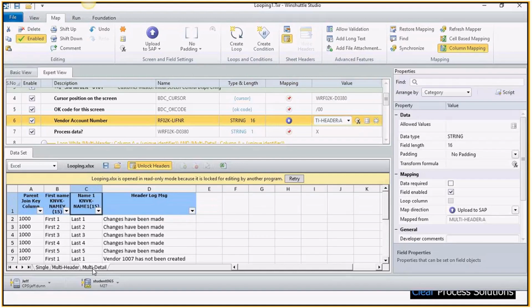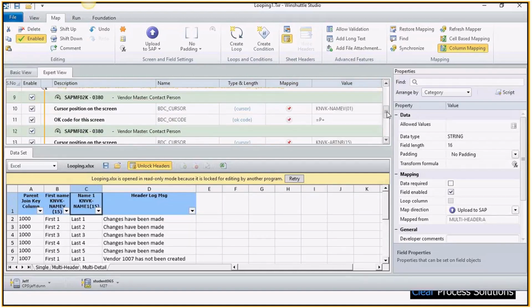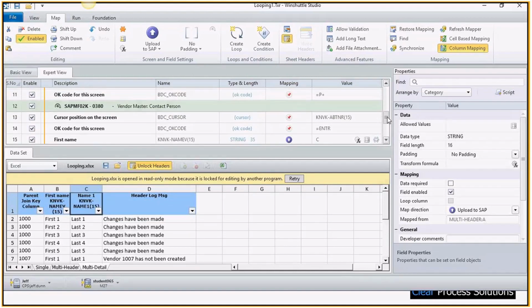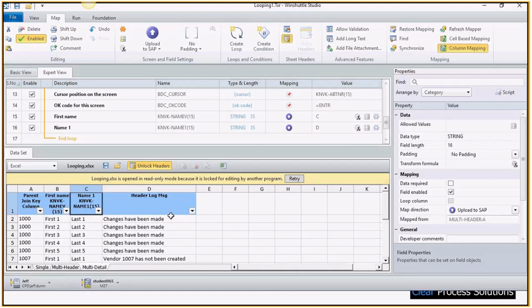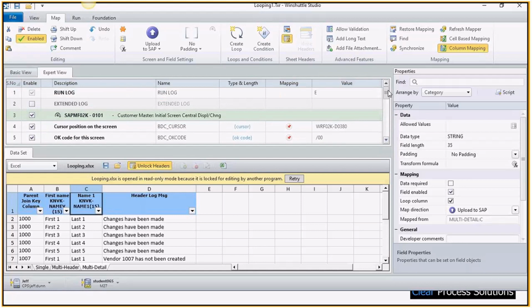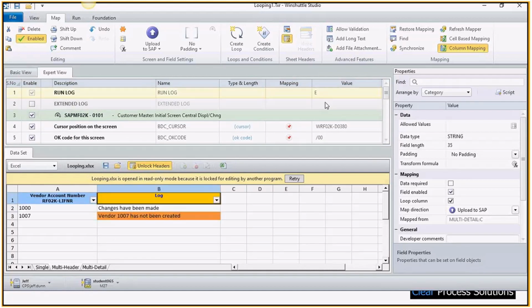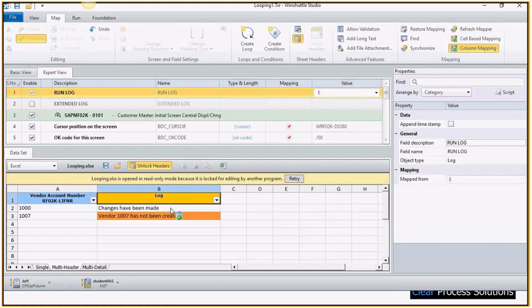Then inside the loop, we're going to map the 2 detail fields. First name, name 1. That's column B and C. And the last thing is the log message. The log message was column E on the single tab. We're going to switch back to header and map that here. So that's now on multi-header column B.